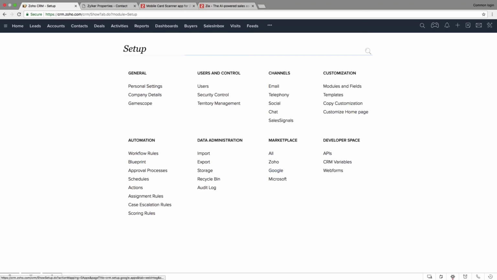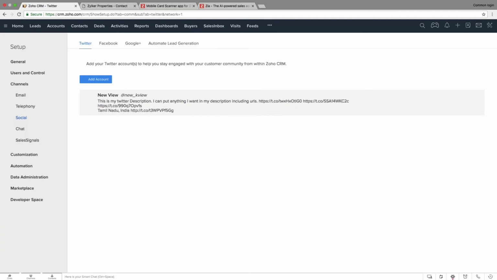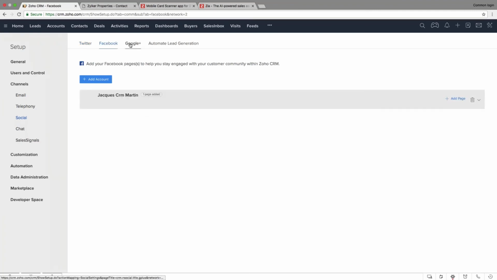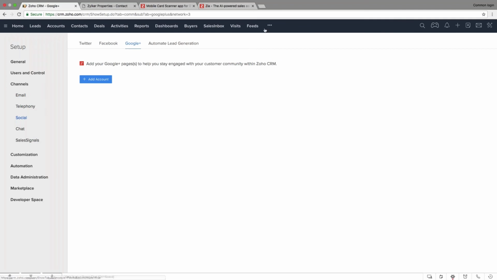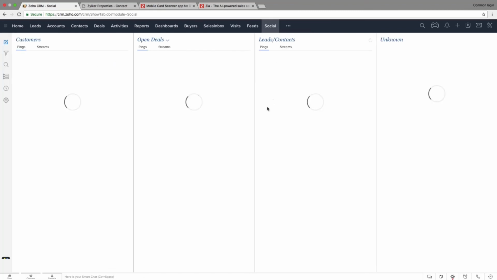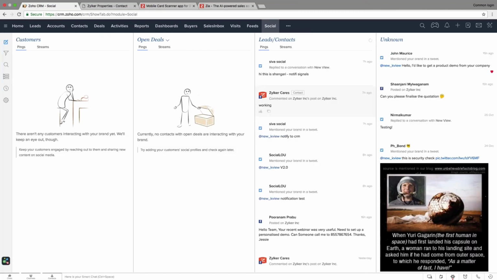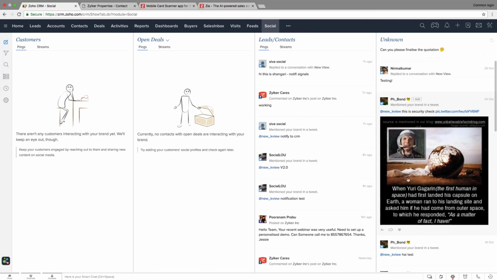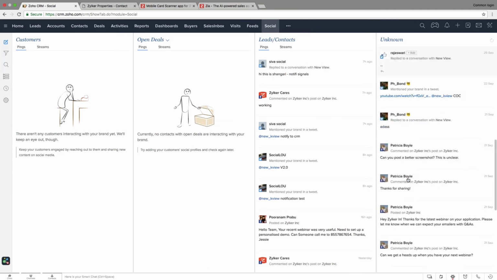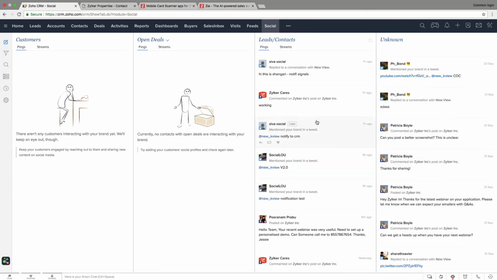Right? And another channel which is getting widely popular in this modern era is social media integration. Zoho CRM helps you discover new leads and contacts and stay connected with them across all these three channels: Twitter, Facebook, and Google+. What more can you do with this integration? You will be given a social tab right here within Zoho CRM, which will neatly categorize each and every single one of the posts, comments, and tweets that you get from your prospects and customers into these four columns.